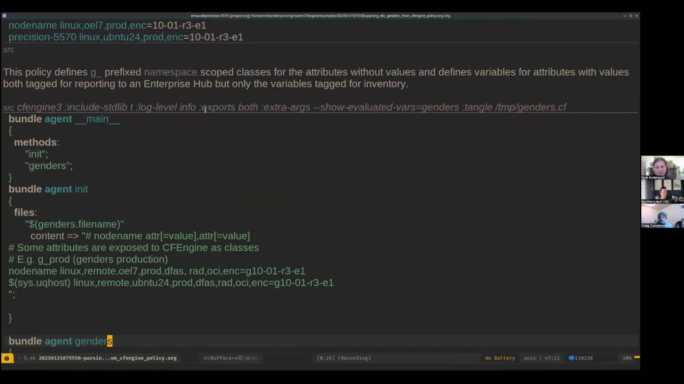So this defines G underscore prefixed classes, for genders. And then it defines variables, and both the classes and the variables are tagged in a way that an Enterprise hub would collect that information into the database. The variables specifically are tagged for the inventory subsystem, so you have a nice presentation of that.